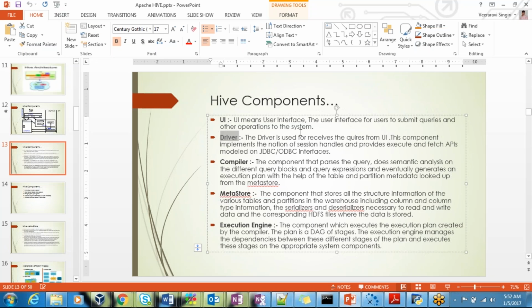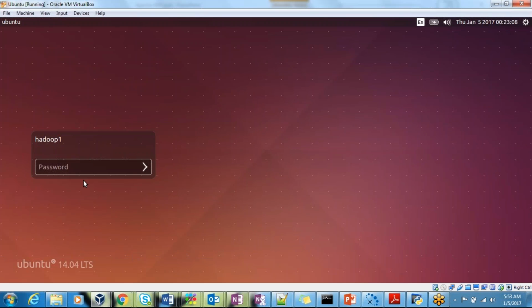So there are different components of Hive. One is a UI, driver, compiler, Metastore, execution engine. What are these components? Let's talk more about them. UI is nothing but your user interface where you will enter your shell commands, or where you'll enter your commands to retrieve the data, create it, or manage the data.